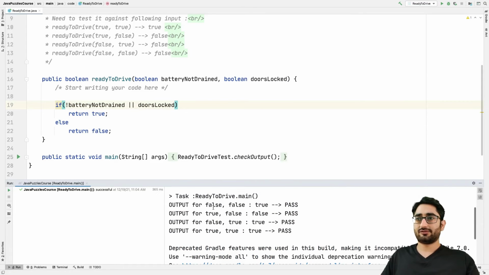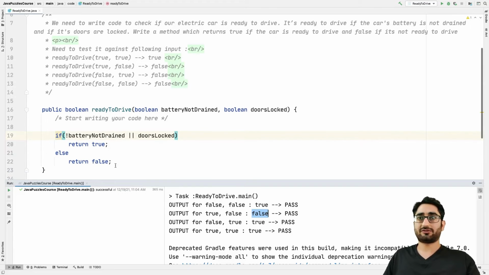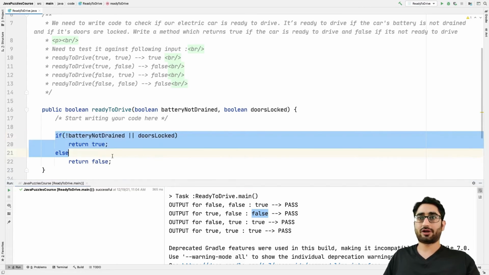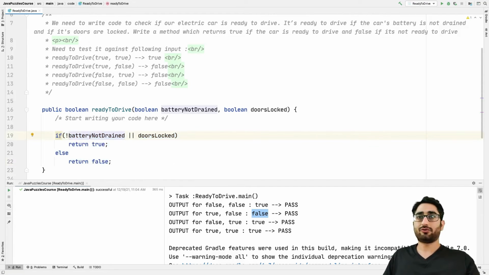You can see, false, false gives true; true, false gives false. So you can see this solution works perfectly fine. This is one way of optimizing it, and I can still see further scope of optimization. This entire 4 line code can be trimmed to 1 line. There is no need to write 4 lines of code. And how can you do that?